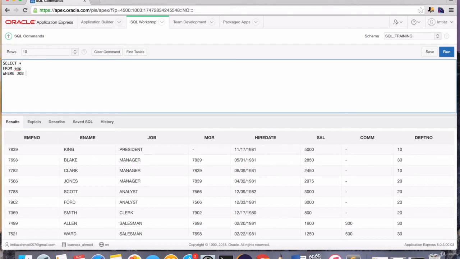Where job is equal to salesman. And here's another keyword. We've seen where, we've seen from, we've seen select. We have another keyword called and, which is the exact same thing as where. A lot of people get confused and enter where, and they have multiple conditions like this. That's not how it works. After you have where, the rest of your conditions must be ands.